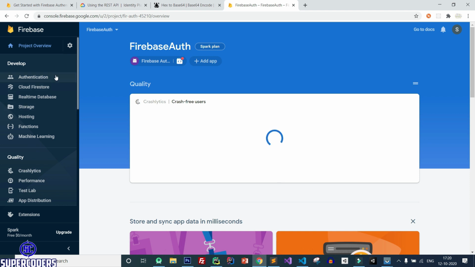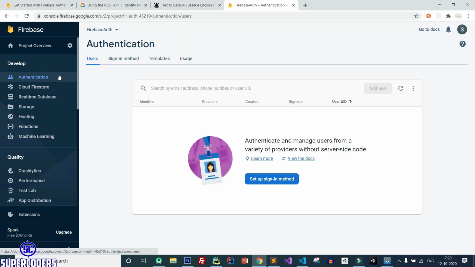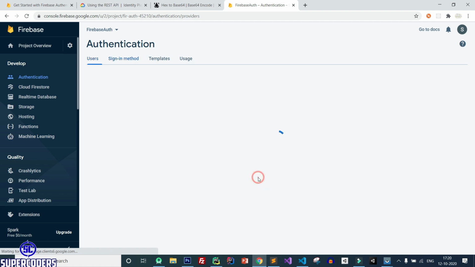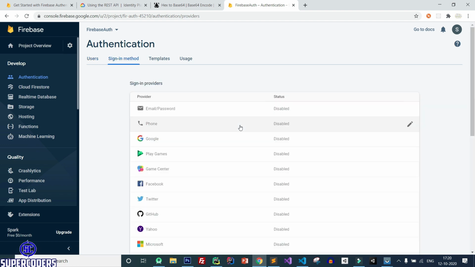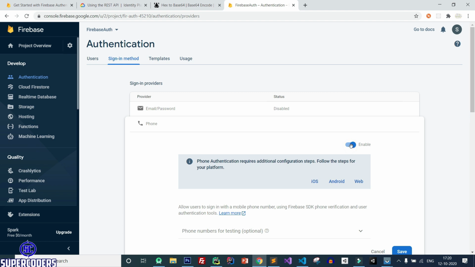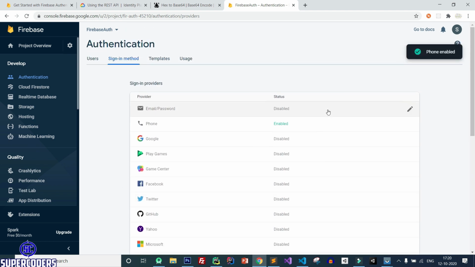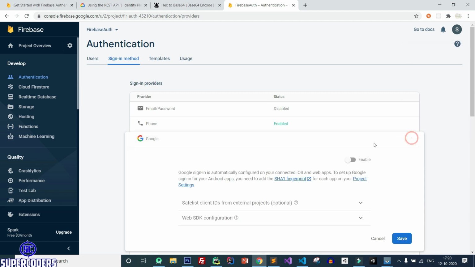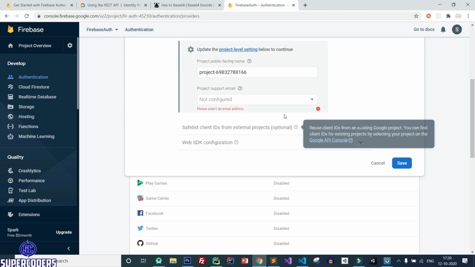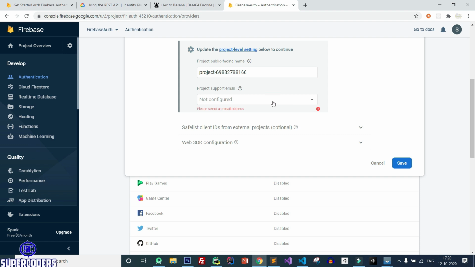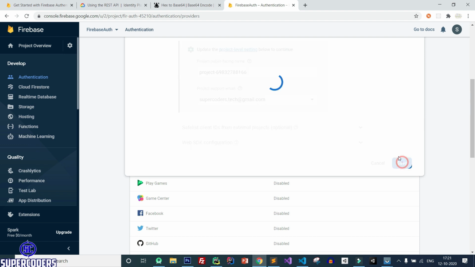So simply first click on authentication and enable the sign up method. So click on setup sign in method, and here I am going to use phone login, Google login and Facebook login. First enable phone login, enable it, save. Now let's enable Google. So enable it and select the project, save.